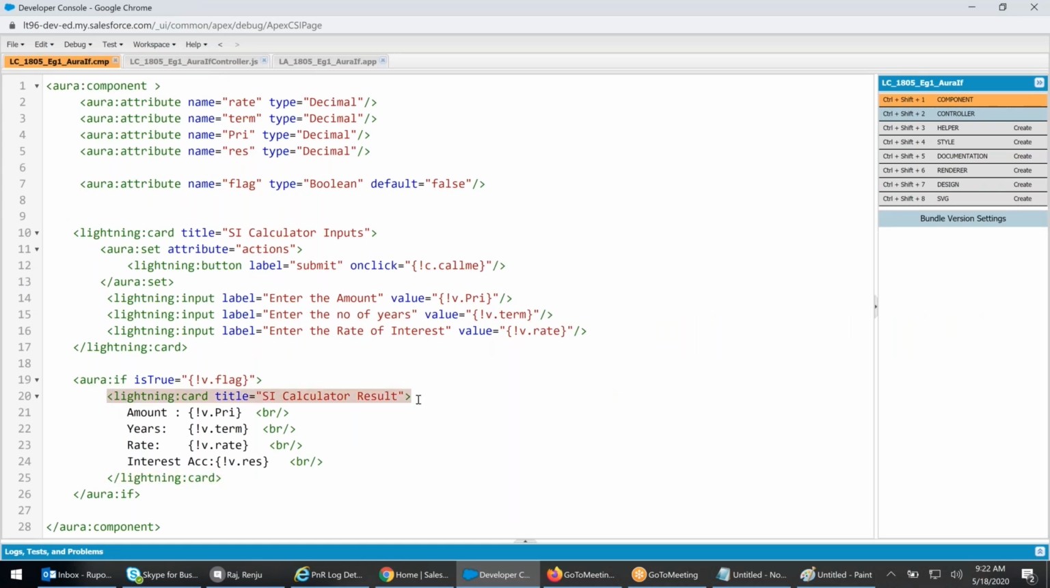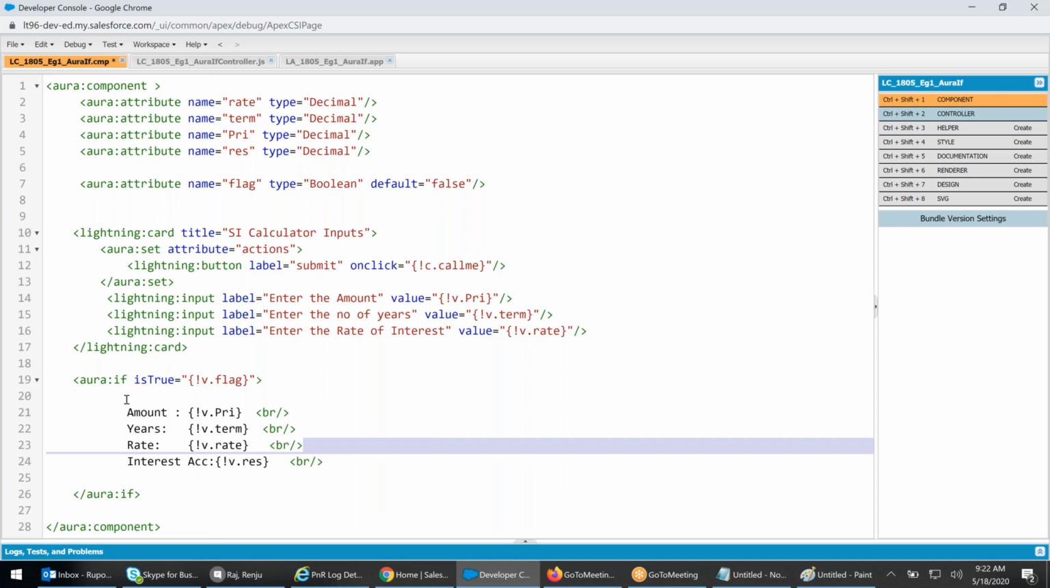I'll start with a simple HTML first. I'm removing the lightning card in the result. I want to put this result into a box called div. Div is nothing but box, division. Control X. There is a div. Div starting, div ending. Div is a box, division. Control S.